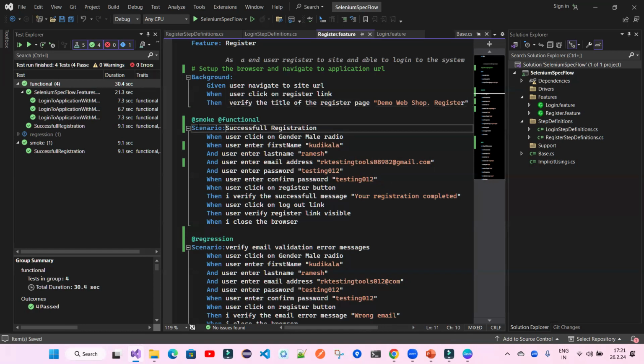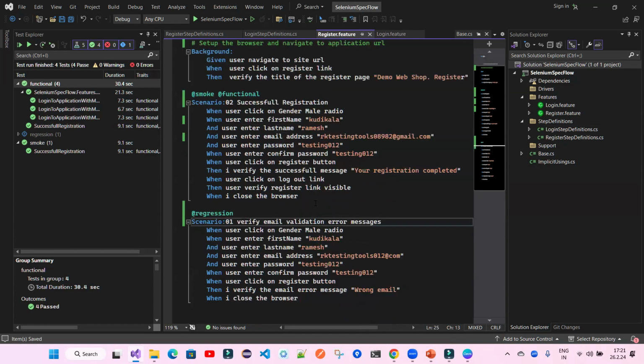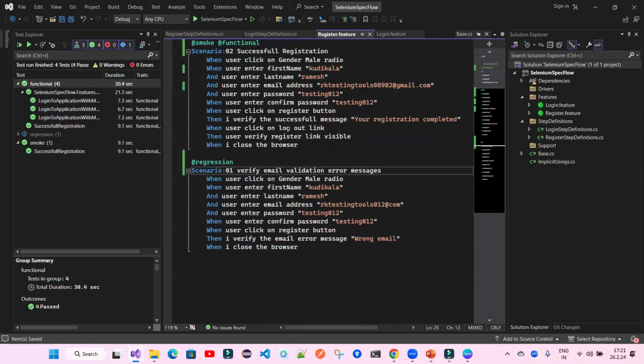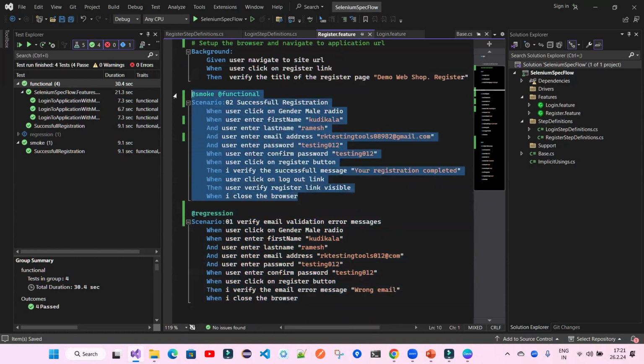Okay, so this is the scenario, right? The scenario name is successful registration. I want this to be the second one, so we can make it 02. And I want this to be 01. If we give numbers like 01, 02, 03 like this, it is going to be ordered. First it is going to execute this one, and second it is going to execute this one. Can we see that? Yes, we'll see that.